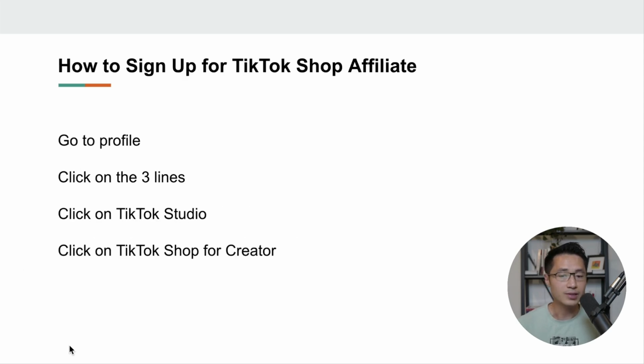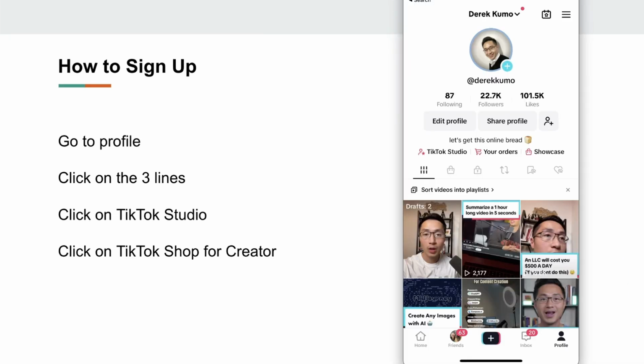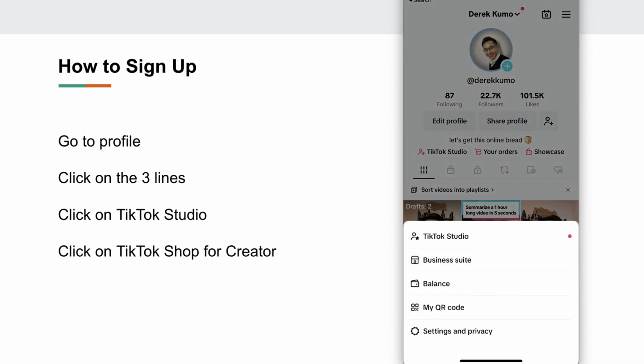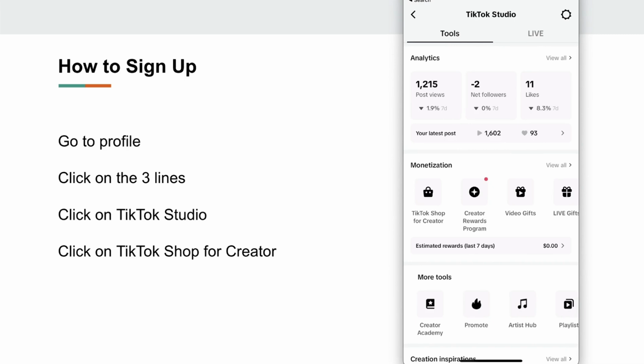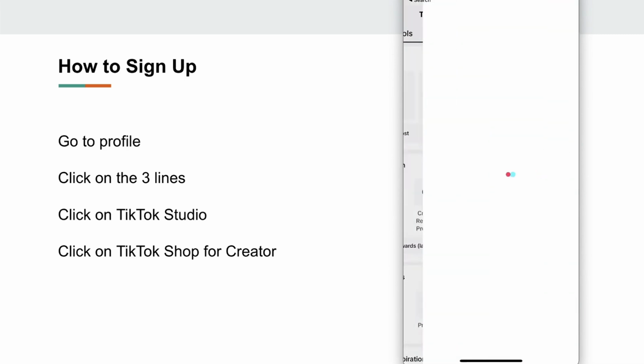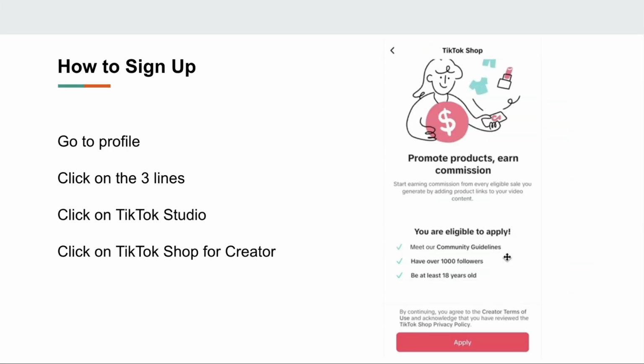Next, let's talk about how to sign up for the TikTok Shop Affiliate program once you are qualified to do so, since many people are confused on this step. So let me show you exactly how you sign up once you meet the requirements. To sign up, it's super simple. You just go to your profile and click on the 3 lines on the upper right, and then click on TikTok Studio. And then once you're on this page, just click on TikTok Shop for Creator. And then you should be able to see a screen like this where it will say you're eligible to apply. As long as you meet the 3 requirements here, you should have an option to apply. And once you click apply here, that's how you sign up for the TikTok Shop Affiliate program.